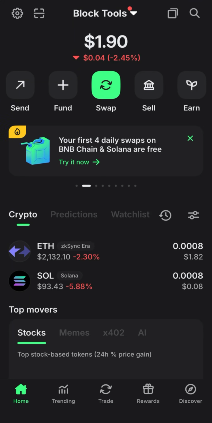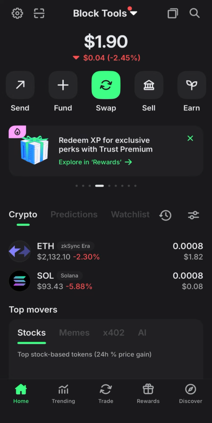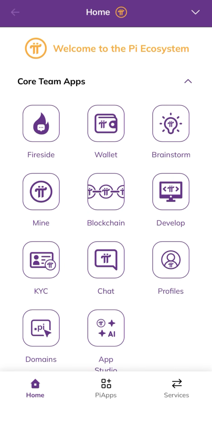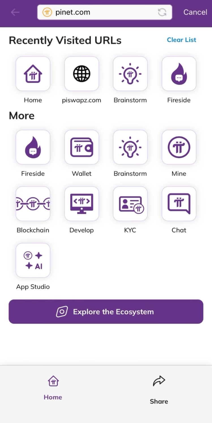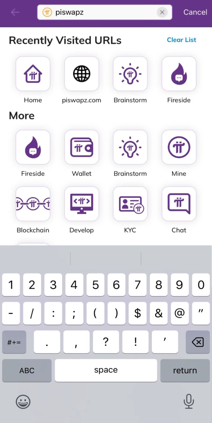In today's video, we're going to look into swapping our Pi to Zora token on the Base network. To do this, you first navigate to your Pi browser. Once the browser is successfully loaded, click on the drop-down icon at the top to expose the URL. And once this is exposed, clear out the URL there and input piswaps.com.